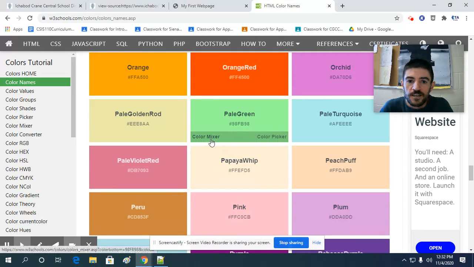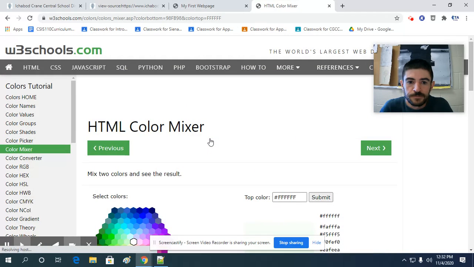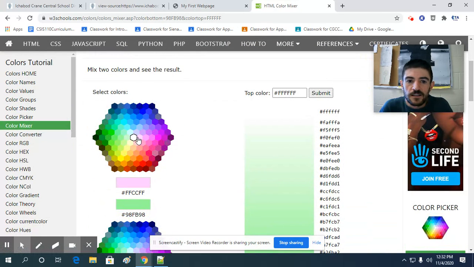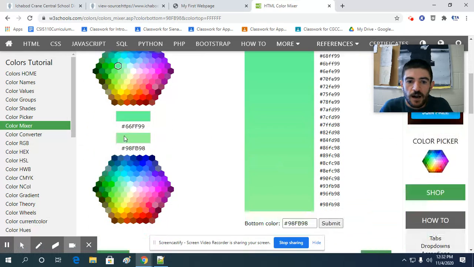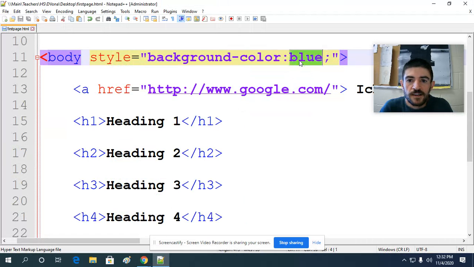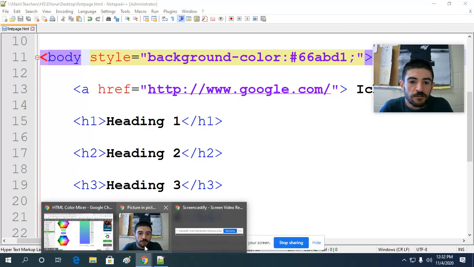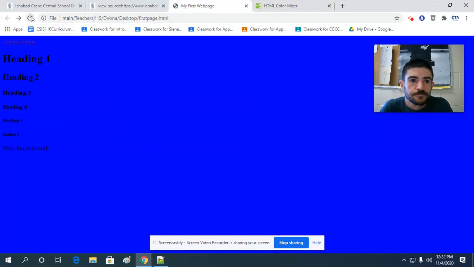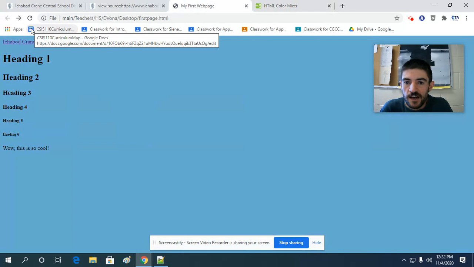But if I go on one of these and click on Color Mixer, you're going to see that I can make any color that I want, and it will show me the code down here for it. So if I wanted this to be my background color, I could take this code right here, bring that over to my website, and paste that code inside of there. Then if I refresh my page, I now get that color that I just made.